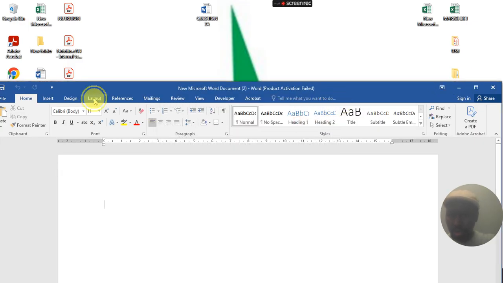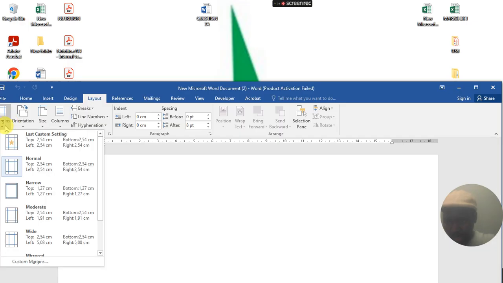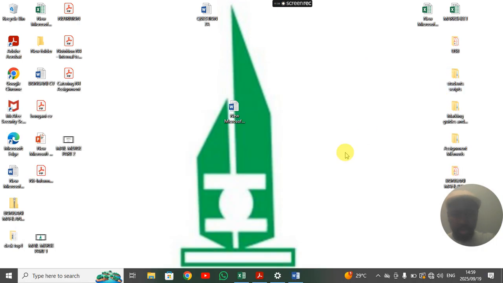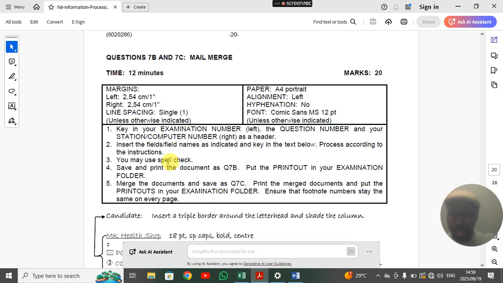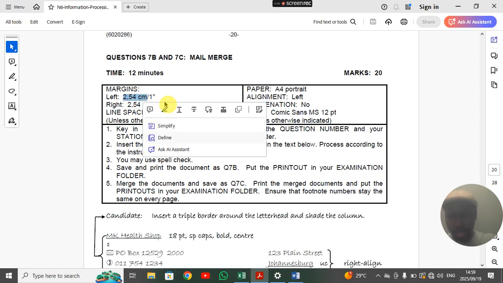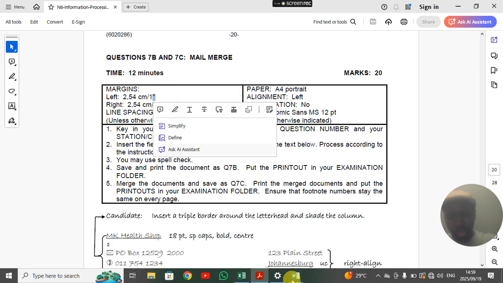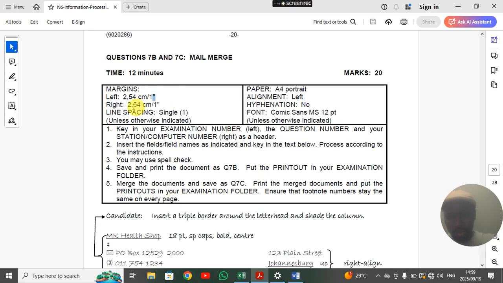You go to page layout, you go to margins, you go to more margins or custom margins, and then you check if these are the margins that you were looking for. Now with margins, it depends on the computer that you are using. Some computers are using centimeters, some are using inches. So these instructions go to 2 kinds of students, the ones using centimeters and the ones using inches. But my computer is using centimeters, and I've checked the margin is this one, and then the line spacing should be single.